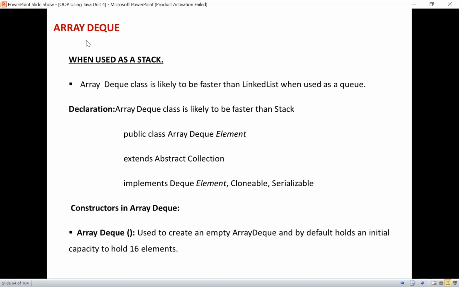And when we use this ArrayDeque as a stack. As I told you, this ArrayDeque is faster than the LinkedList and Stack. Here we can represent this ArrayDeque as a stack in this form. The declaration will be like this: public class ArrayDeque<E>. We are extending the class AbstractCollection, and then we are implementing the interfaces like Deque<E>, Cloneable, and Serializable. So these are all interfaces, and AbstractCollection is a class. This is how we declare the ArrayDeque.